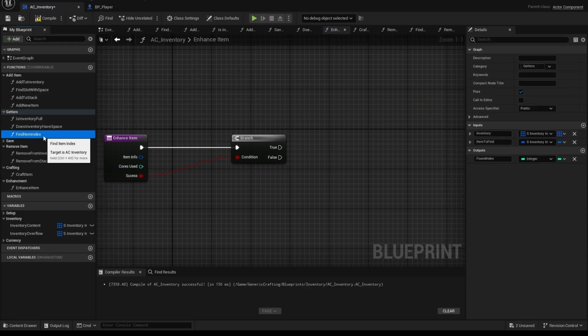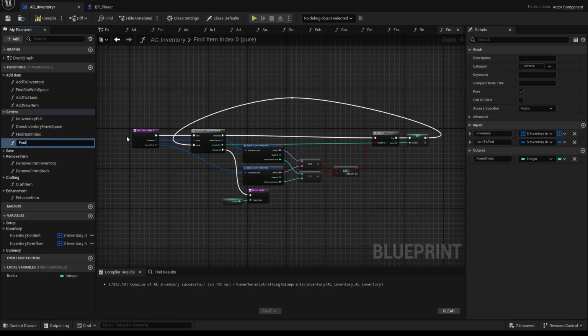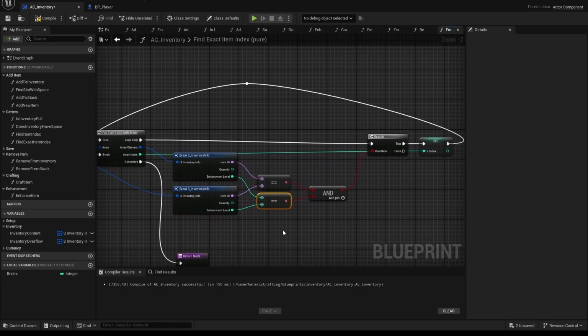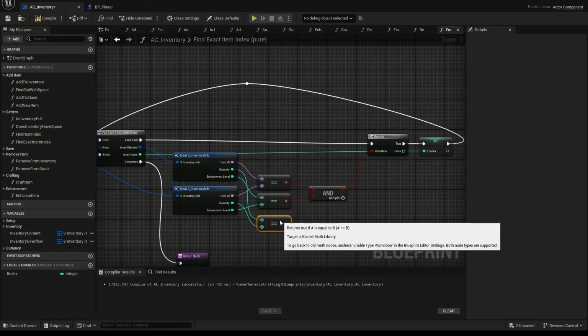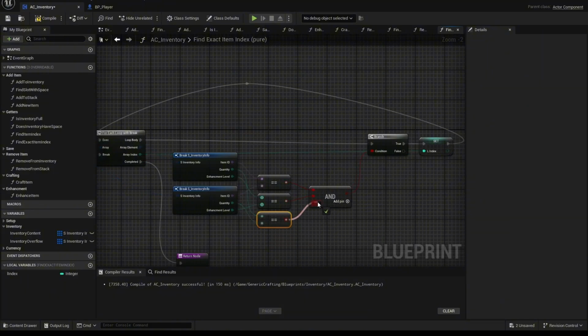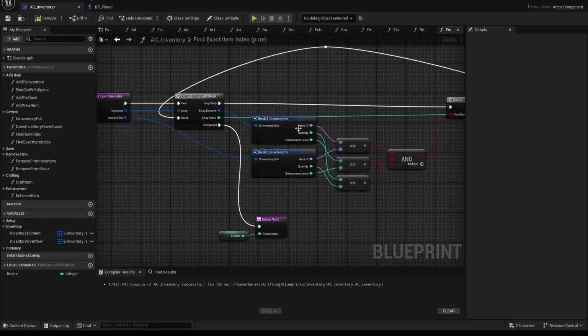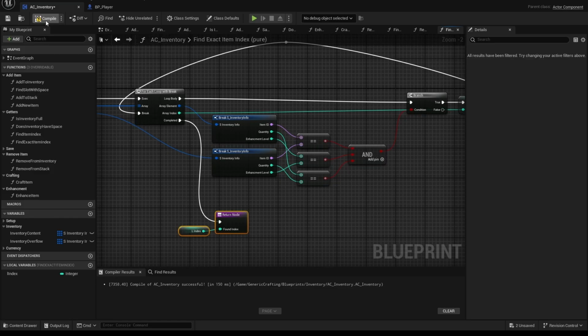So we need basically another one of these getters for find item index, except we need to find the exact item index. And we're going to call this find exact index. And this is in the off chance that maybe you didn't want to pass enhancement level or something else. Basically, this is just going to check all of these values and make sure that all of these values are true before it returns that index. So basically the exact same thing as find item index, except it is making sure that this exact item with this exact quantity is being found inside of your inventory.